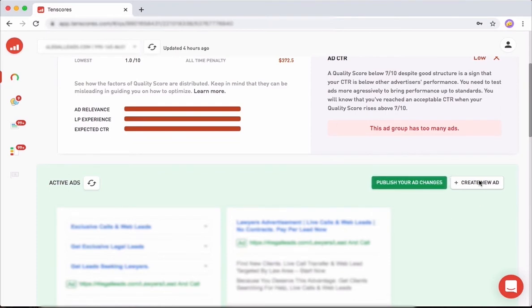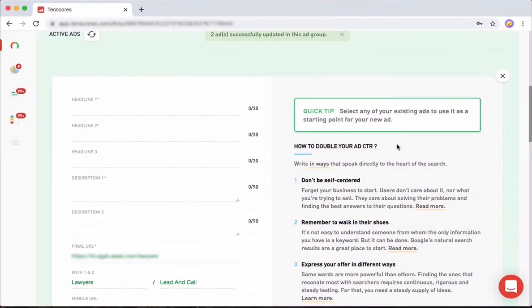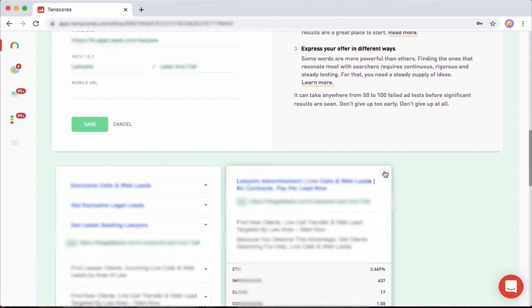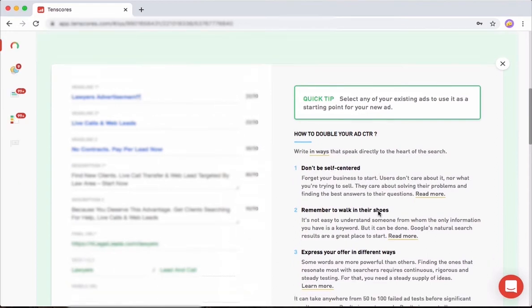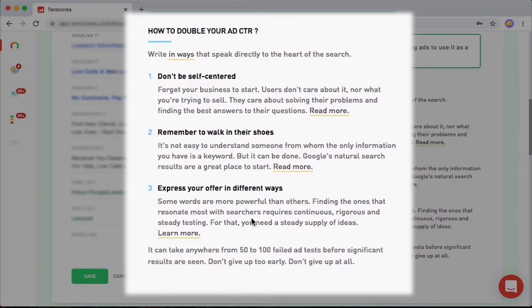The ad creation process goes like this. Here is the form for creating your new ad. Right now it's blank, but I can fill it with any other ad that I have active here. So I can just select this ad, and it's going to fill the form with the data of the ad that I just selected. So this way I have something to start from. But I wanted to bring your attention to the articles that we have written about how to write great ads. Make sure you read them.